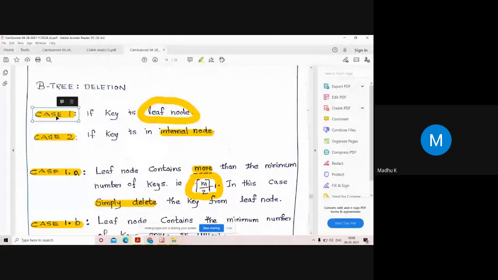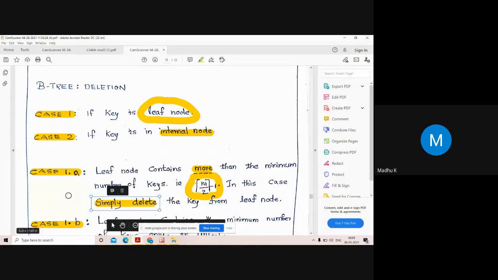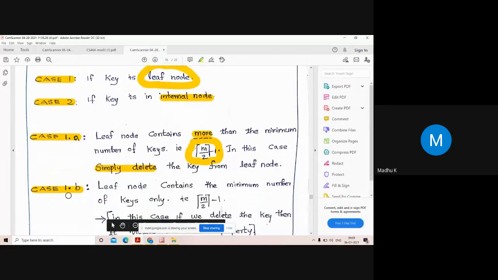Case 1 is the key in the leaf node. Then case 1.a is the leaf node contains more than the minimum number of keys, meaning floor of m by 2 minus 1. If it has more than this number of keys, then we can simply delete it. Just remember that.